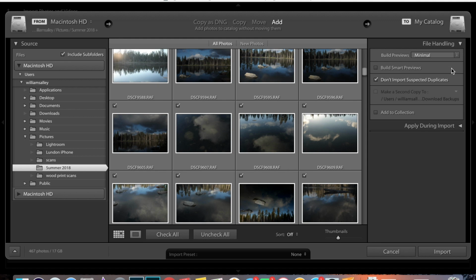The first one that we're going to do is go ahead and check off the button that says Build Smart Previews. We also are going to leave the one that says Do not import duplicates. We're not going to do anything with collections, and we're not going to change anything in the Apply During Import.